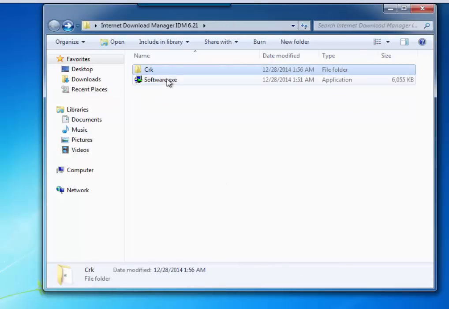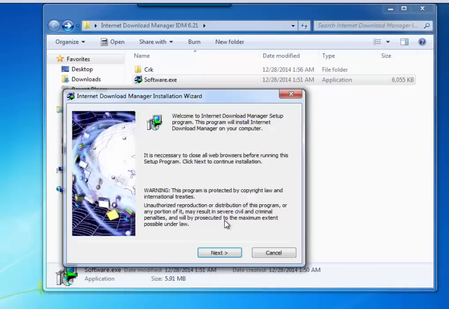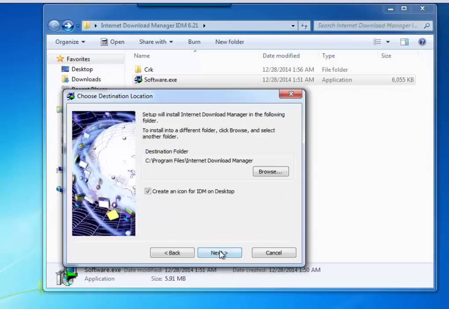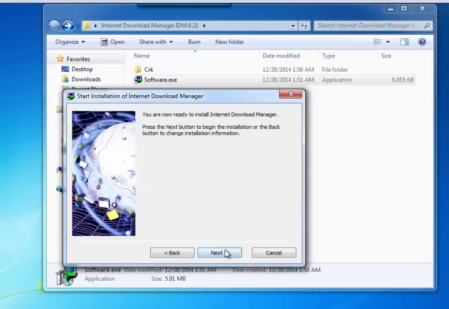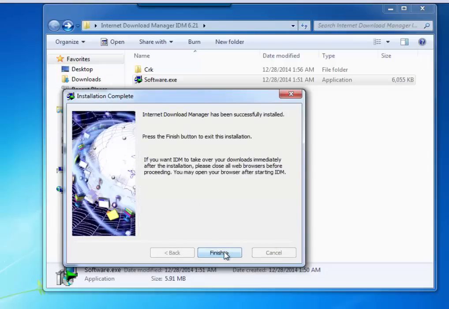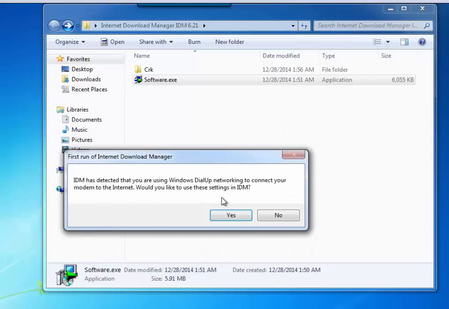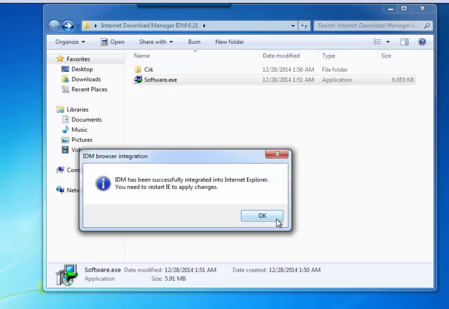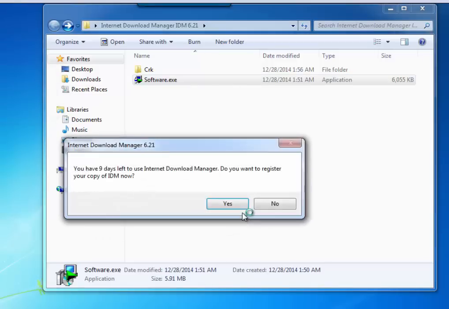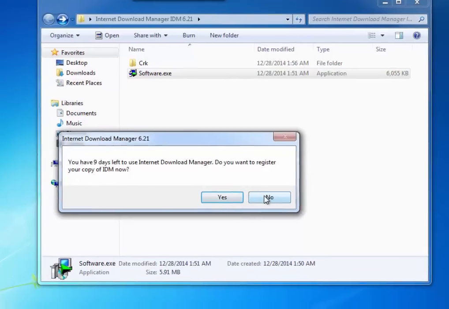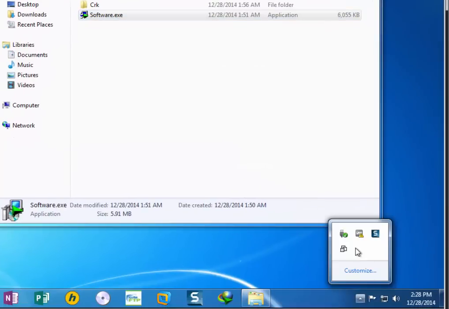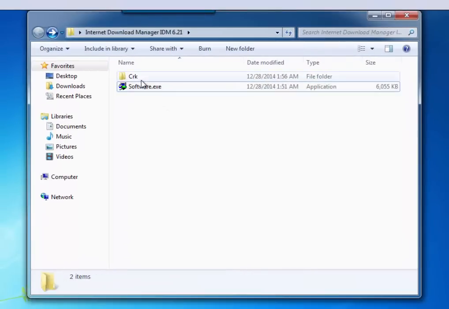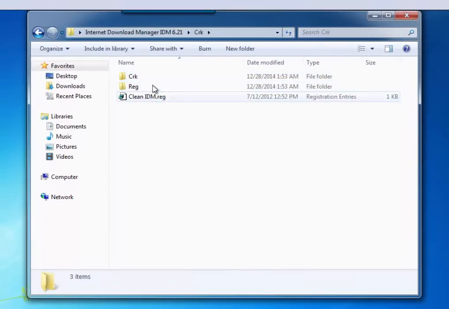Go back to this side, software, try to install, next, next, and next, next. Everything's done. After that, it asks if you want to do this and that. No. Okay. Just wait for a couple of seconds. It says you have 9 days left. Say no. Go down here, always check from Internet Download Manager from here. After that, go to the crack.